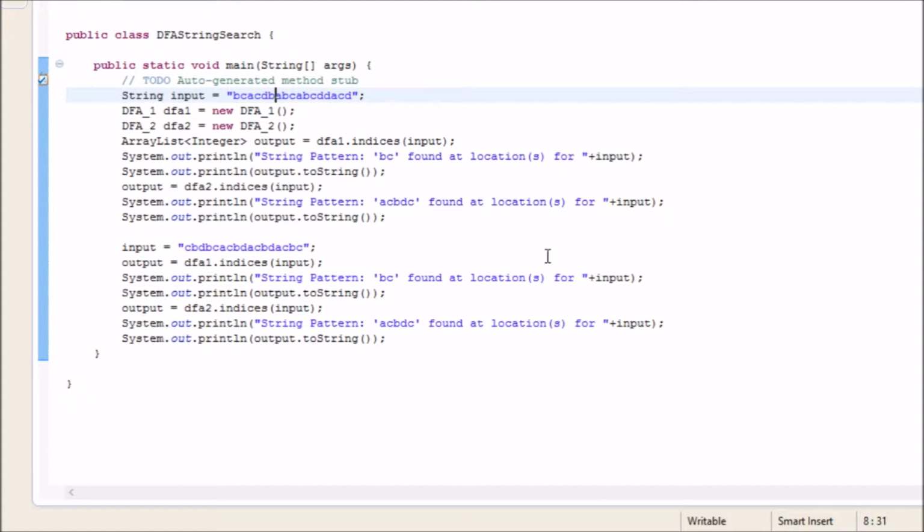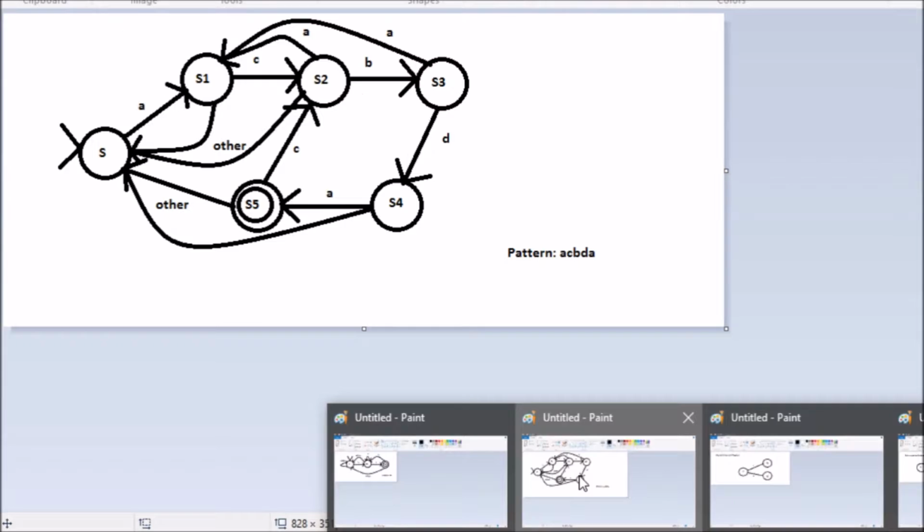The second pattern that we are looking at is this pattern ACBDC. For this I'm going to check it against this string, and then I'm going to check it against this string. So both of these are being checked against two different strings. So this is our input into the machine. So let's see the automaton for this pattern.